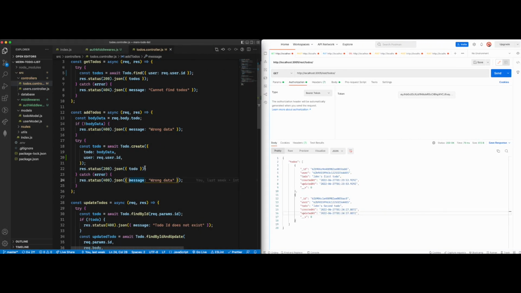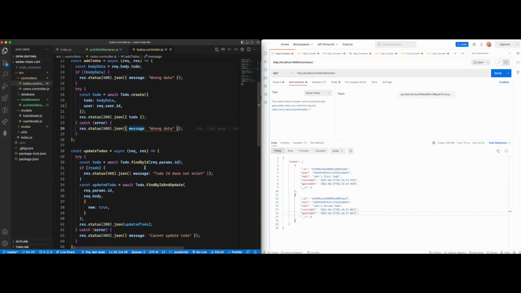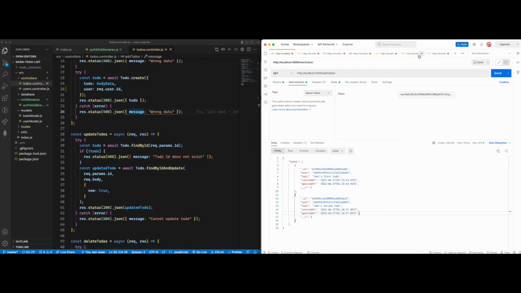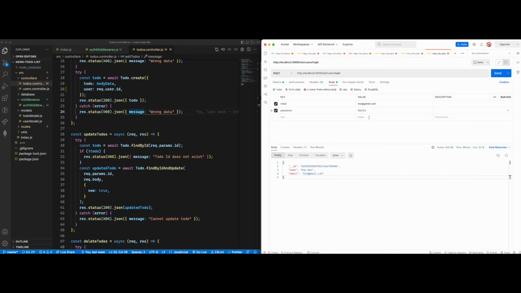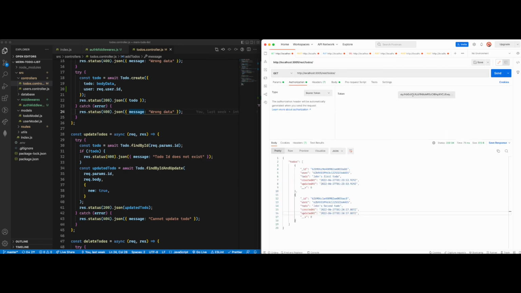All right, now the other thing to do is just to make sure, again, let's test this again. I want to log in as foo, and I'm going to use the token from foo, paste it there. If I go there, I won't see any to-dos because foo does not have any to-dos yet. So our add to-dos and get to-dos are working as expected.